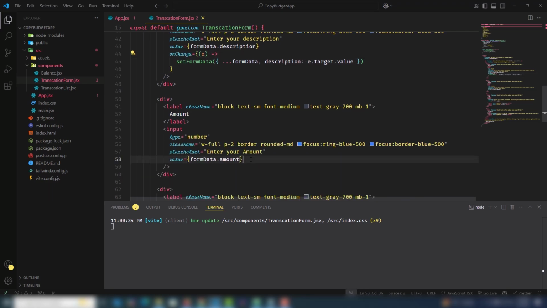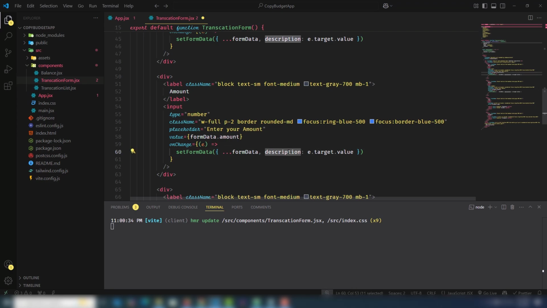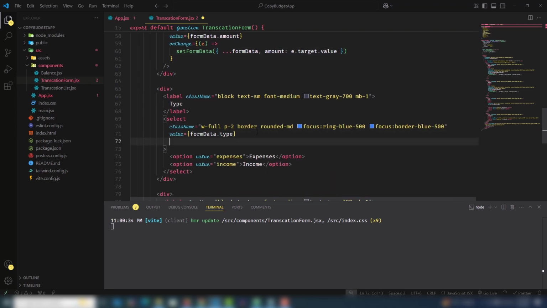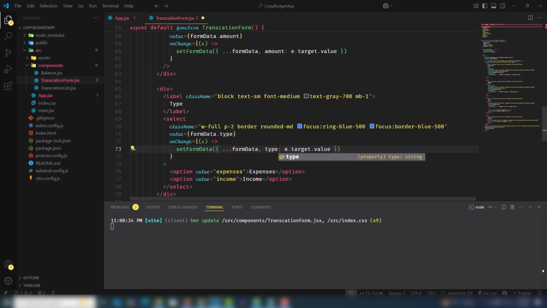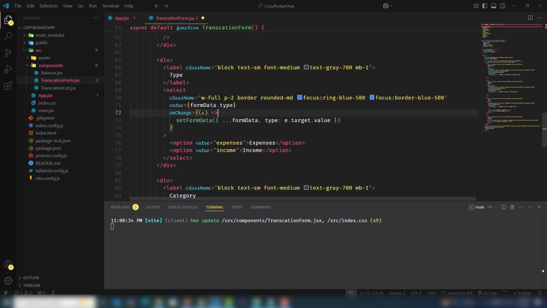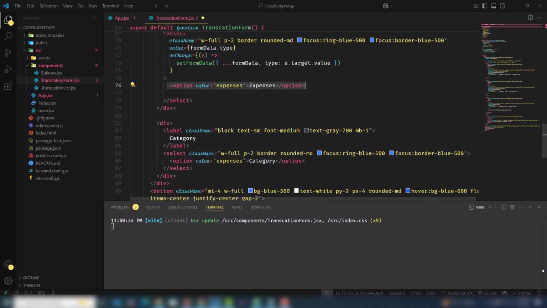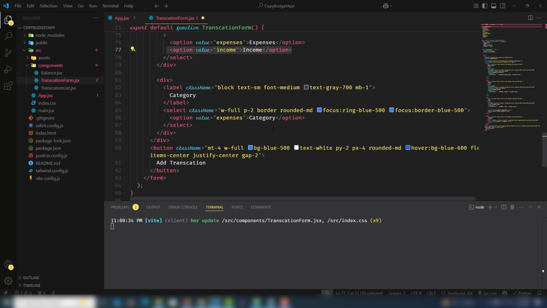I'm going to copy it, paste it there, and just change the values, so that will be amount, right? And that will be type, right? And the last thing is category, right? So the category is a very simple thing. First of all, I'm going to remove this one, expenses, and then where is the event? I will use onChange. By the way, this is type. In the type I don't need to change anything else, but in category I need to change a few things.